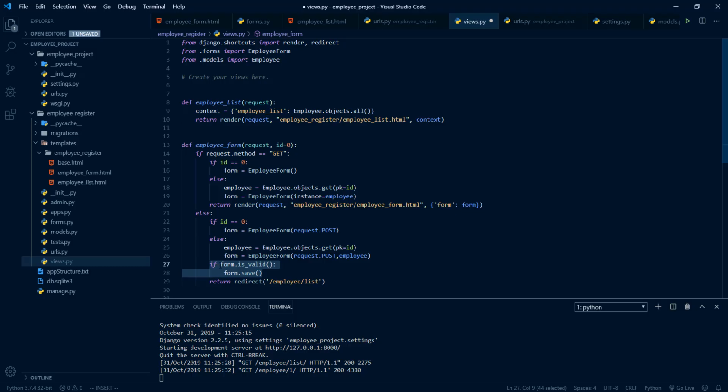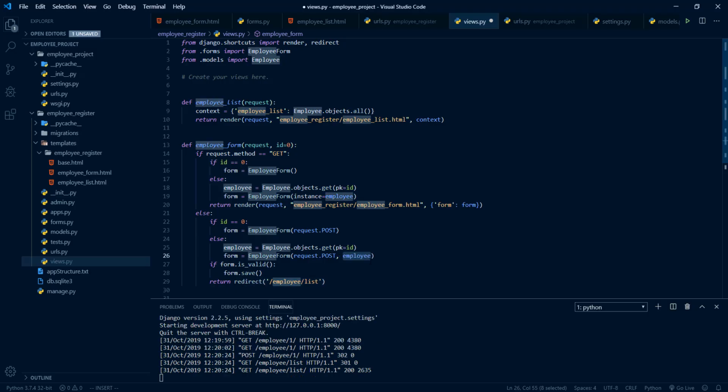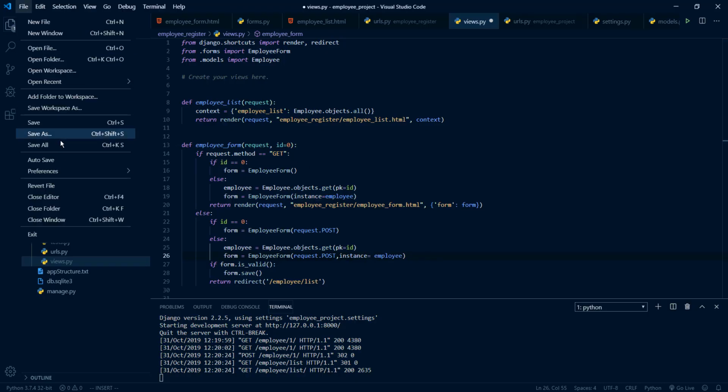And these two lines are common for both insert and update operation. First of all, we will validate the form. If the validation is successful, we will submit the operation, whether it is insert or update. And finally, we will be redirected to this route employee/list. Sorry, we have to pass this employee as an instance. So instance is equal to employee.